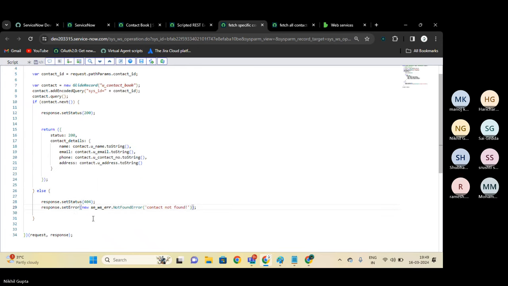Here you can see 409. What I'm checking is whether the email I'm going to create already exists; if so, throw this error. Set status 409 and a conflict error. Yes, this is the conflict error. Else we will create the record, and see here 201, because I am responding with only one detail, the email.